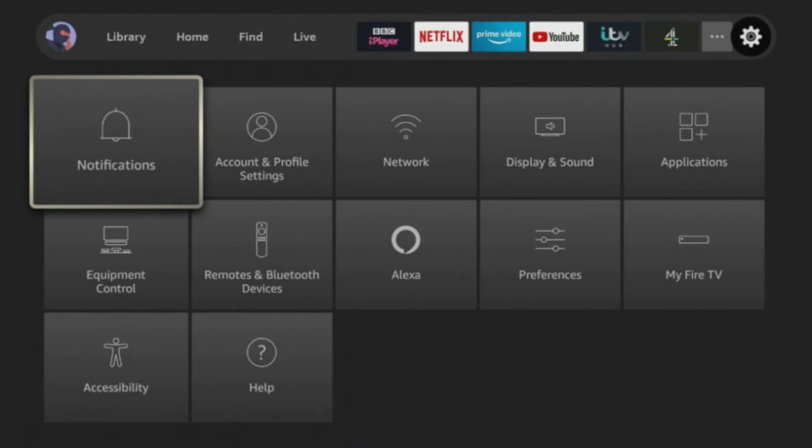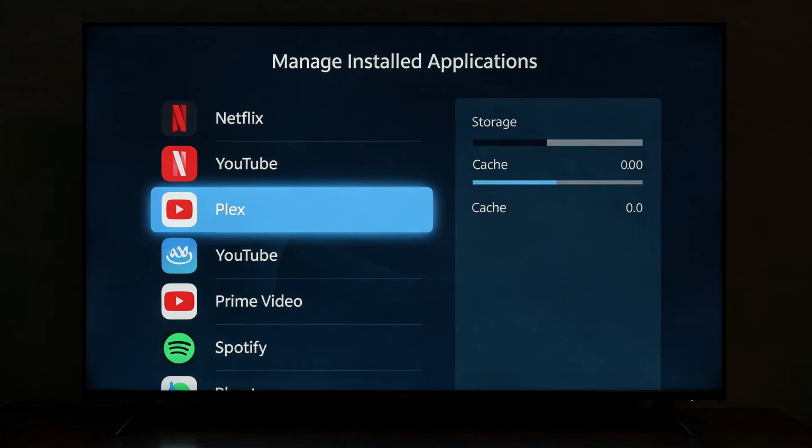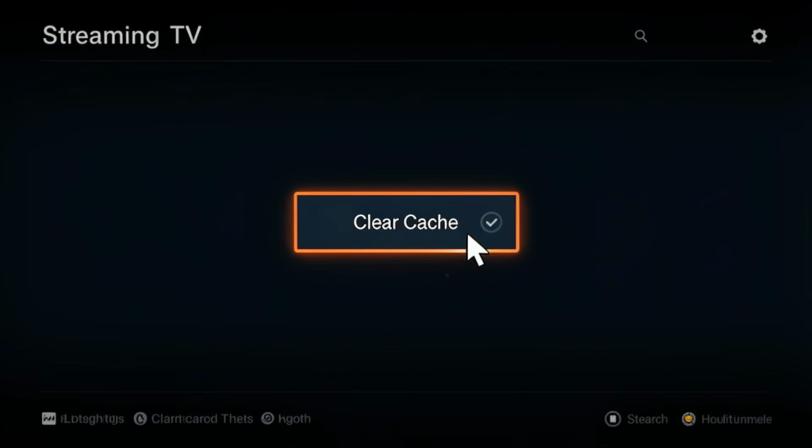Step 1. Clear out your default system cache. Go to your settings menu on the home screen. Click on Applications, select Manage Installed Applications, scroll down to Plex, click on it and choose Clear Cache. This removes temporary data blocks instantly. It makes your user interface feel super snappy.